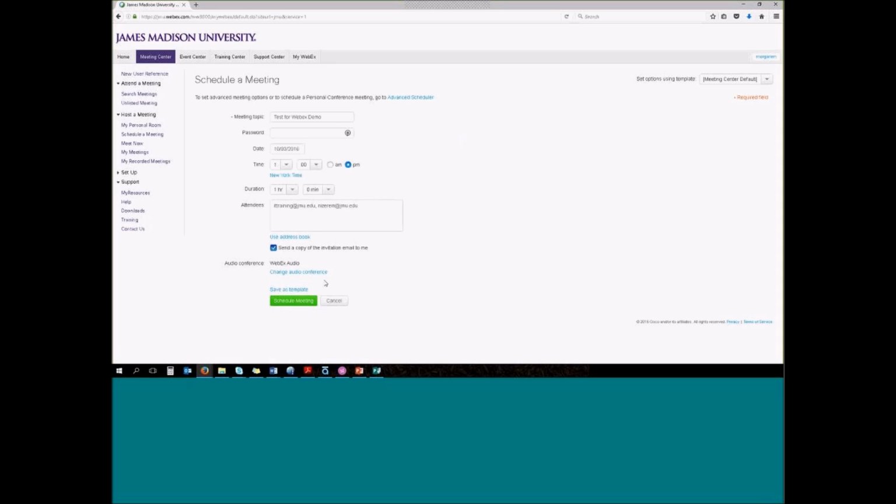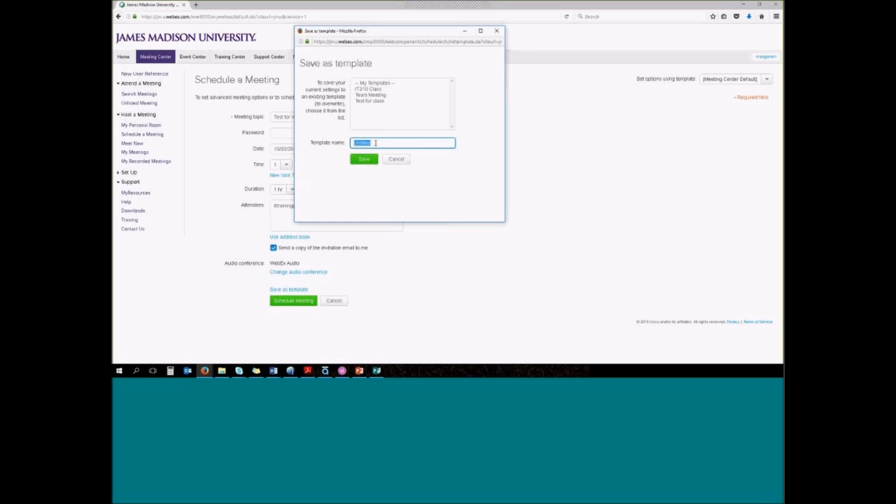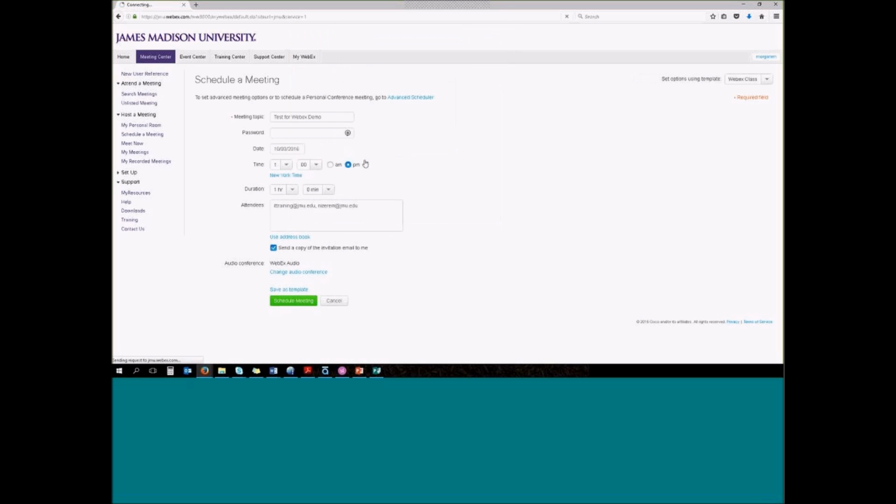All right. One other thing that you can do is you can save this as a template. So if you have this same meeting every week, or you have it frequently, and you're always inviting these attendees, you're always setting up this meeting the same way, you could save it as a template. And then when you do that, you would give it a name. This is my Webex class. Click Save. And then next week, if I want to choose from my templates over here on the right-hand side, I have my IT 310 class, and it's going to send it out to everyone who's in my IT 310 class. Or I have my Webex class, which is the one that we just set up.